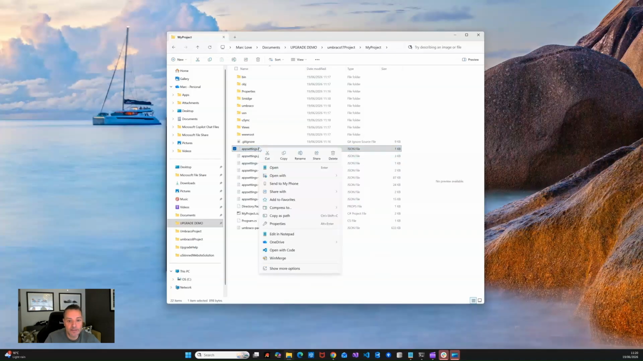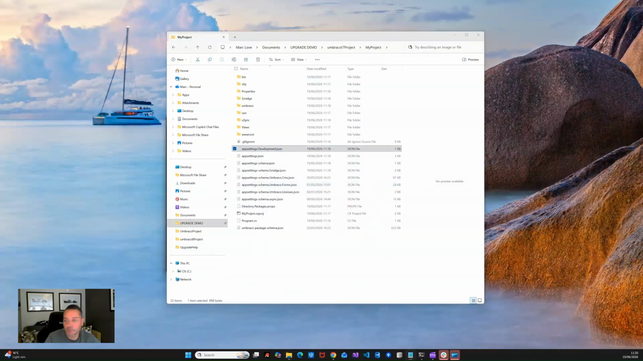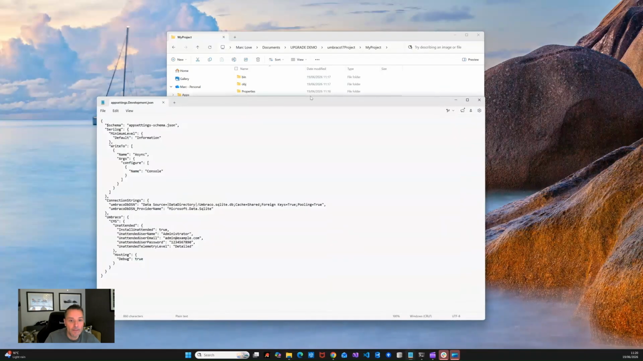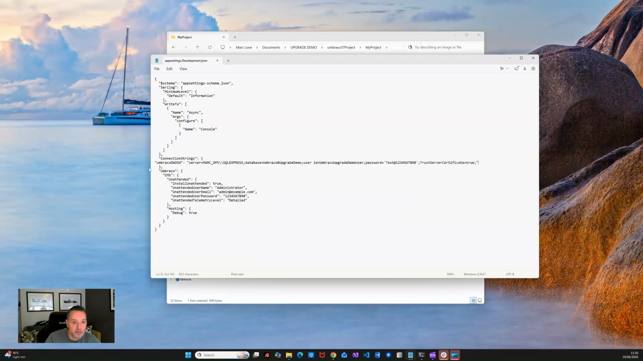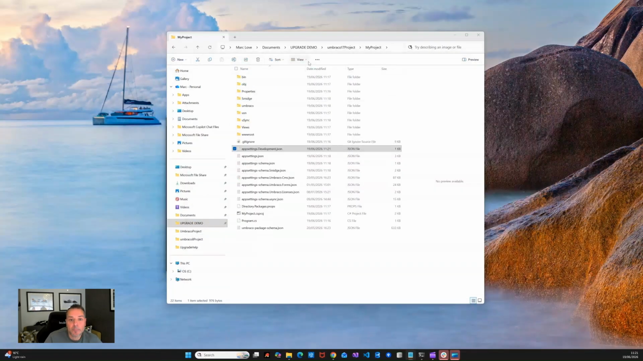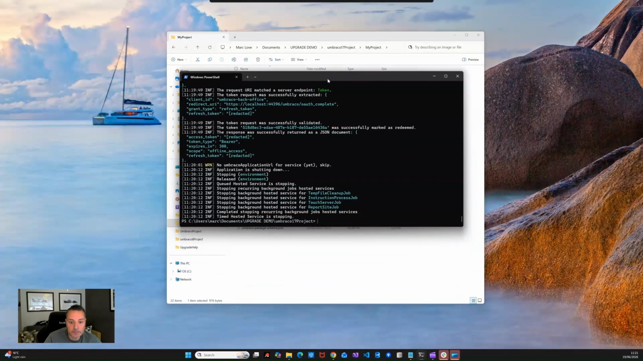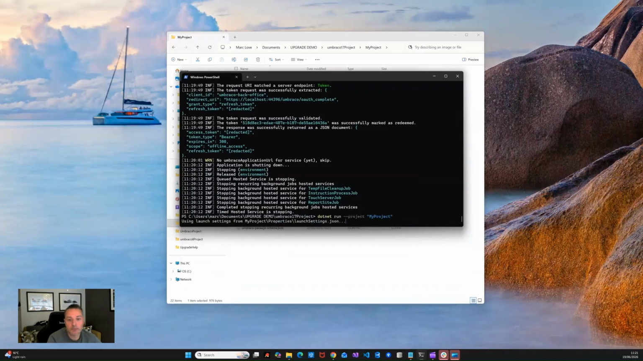So where are we going? We're going into the connection strings. And we want to change from the SQLite database to our SQL Server database. Add our package migration bit. There. And we want to run the project.